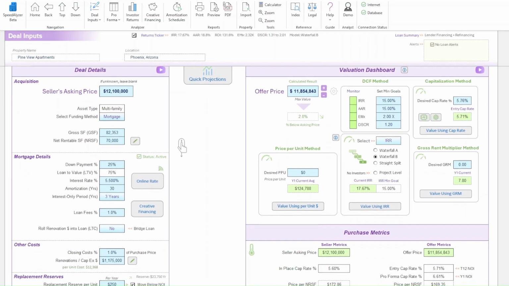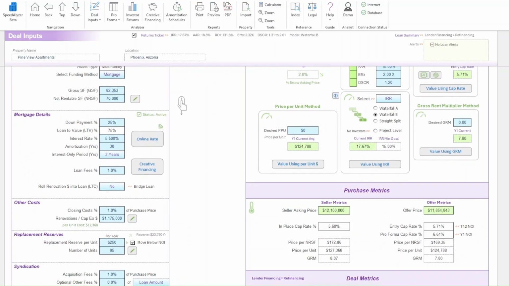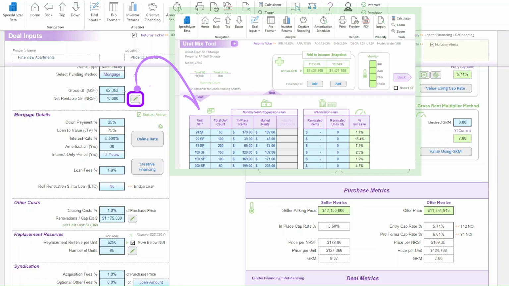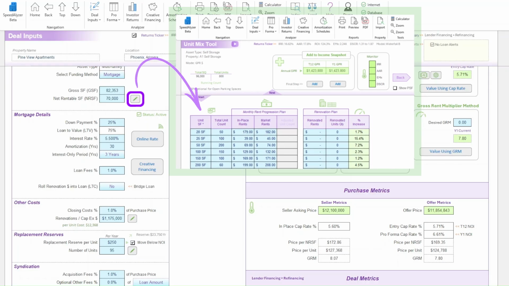There are two inputs on the Deal Inputs page that use the Unit Mix tool for deep mode analysis. The first is the net rentable square footage input. When analyzing in high-speed mode, you can simply input the seller's reported square footage value. But if you'd like to verify those numbers or calculate them yourself, clicking the pencil icon opens the Unit Mix tool, where you can break down the rentable square footage in more detail.